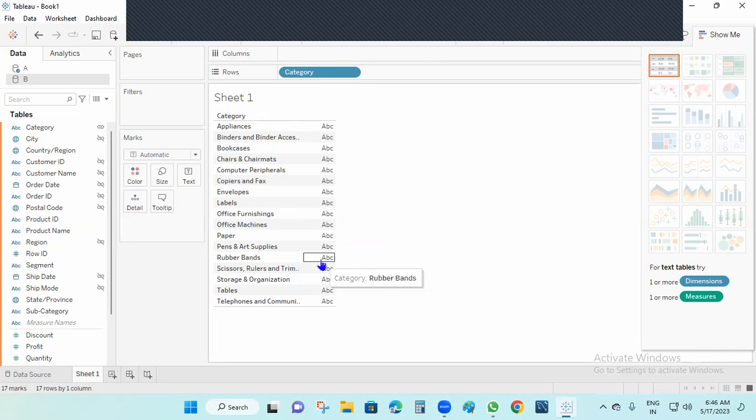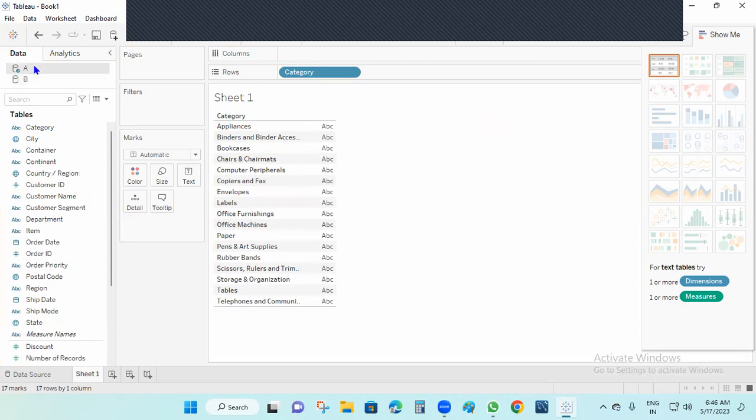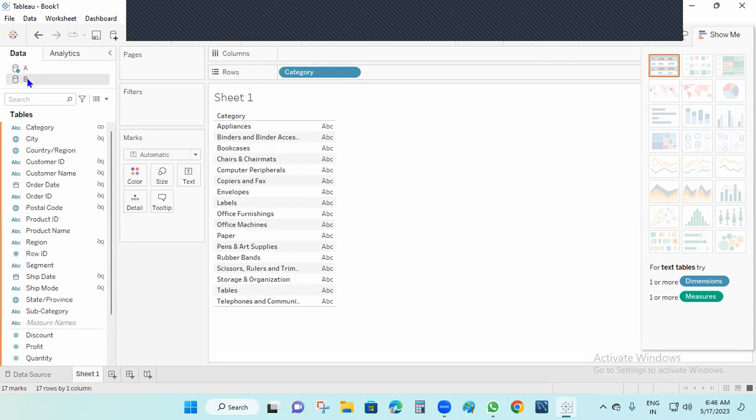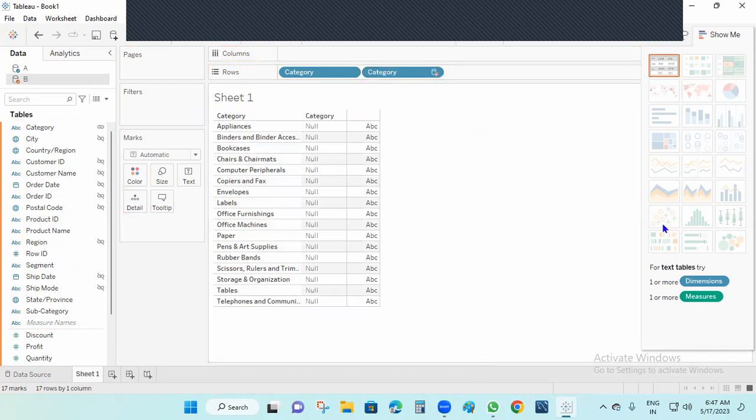Both should match, that is, the category in data source A in Excel and the category in data source B, both are the same columns, and the data values are also matching. Now this can also be taken here. Since the two matched, it will display the values.